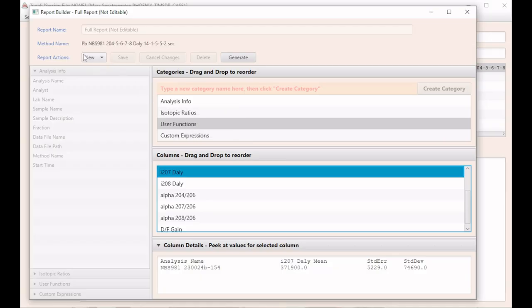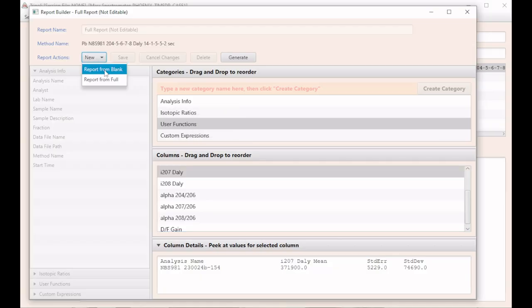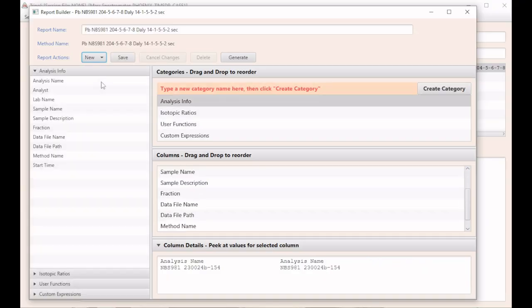If we want to edit our own report, we're going to have to create a new one. We can choose from full or blank. We're going to select full for this demonstration. Now we can edit the report. We can double click on the columns and categories, and this will allow us to show or hide them.